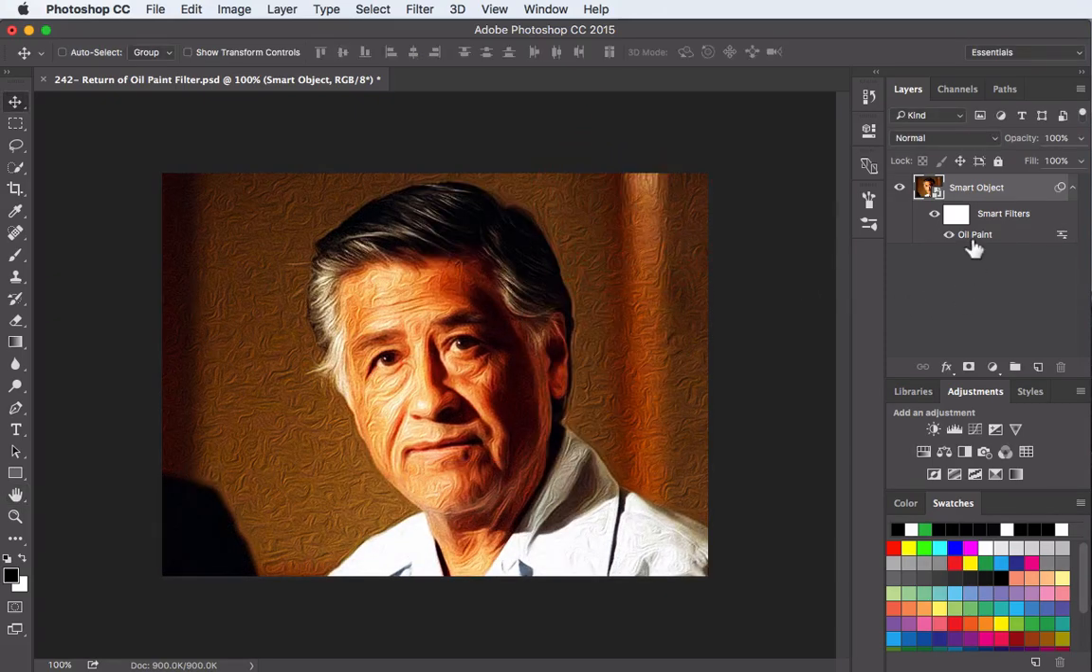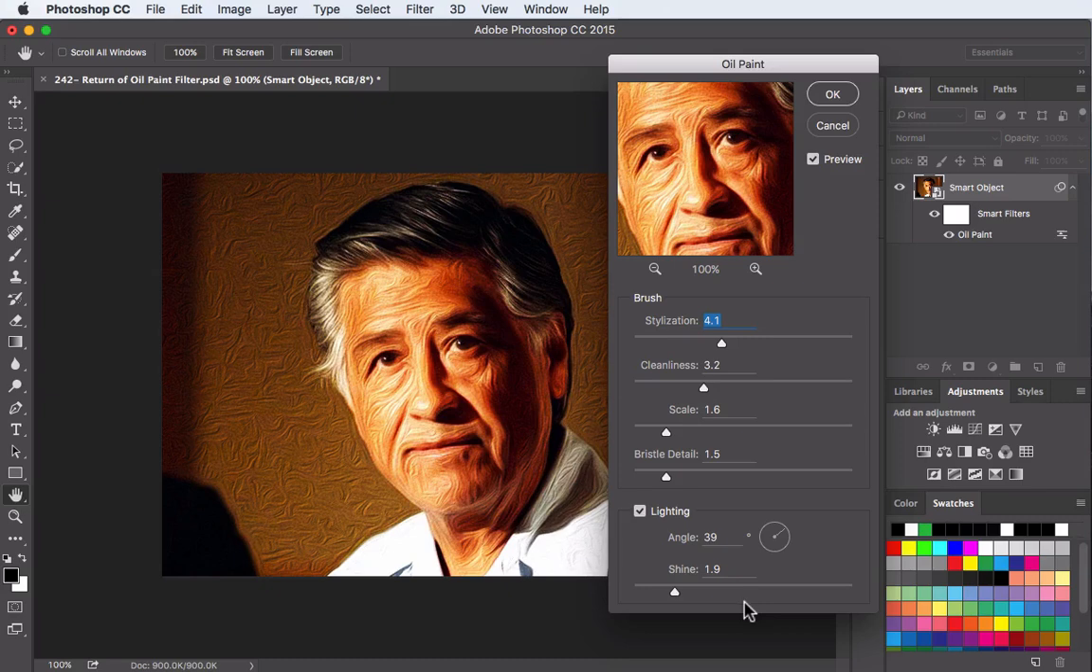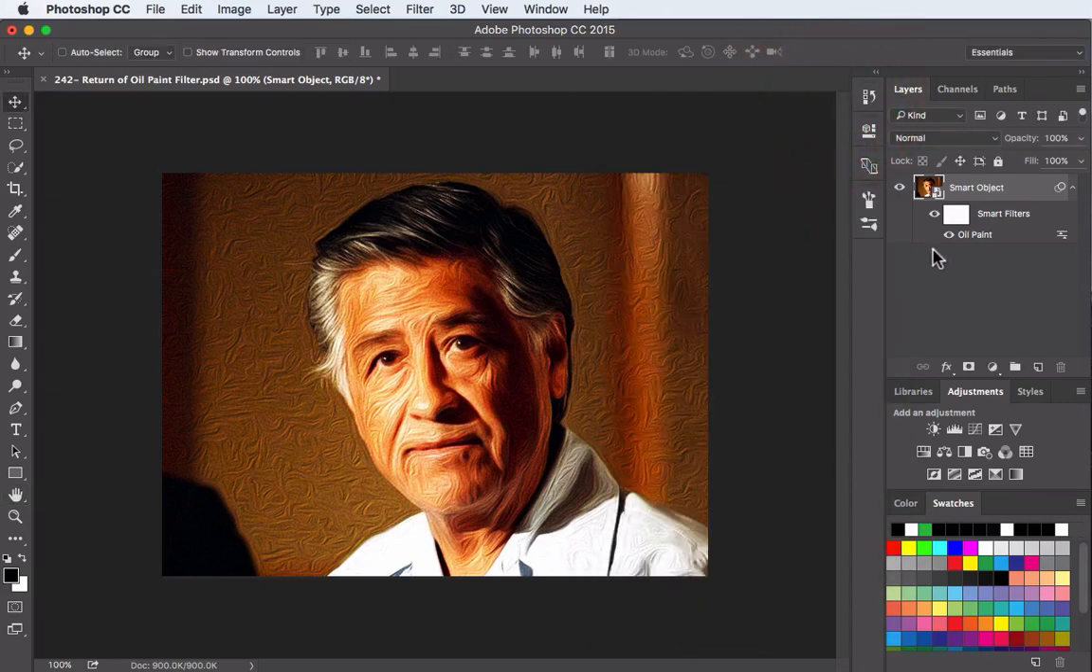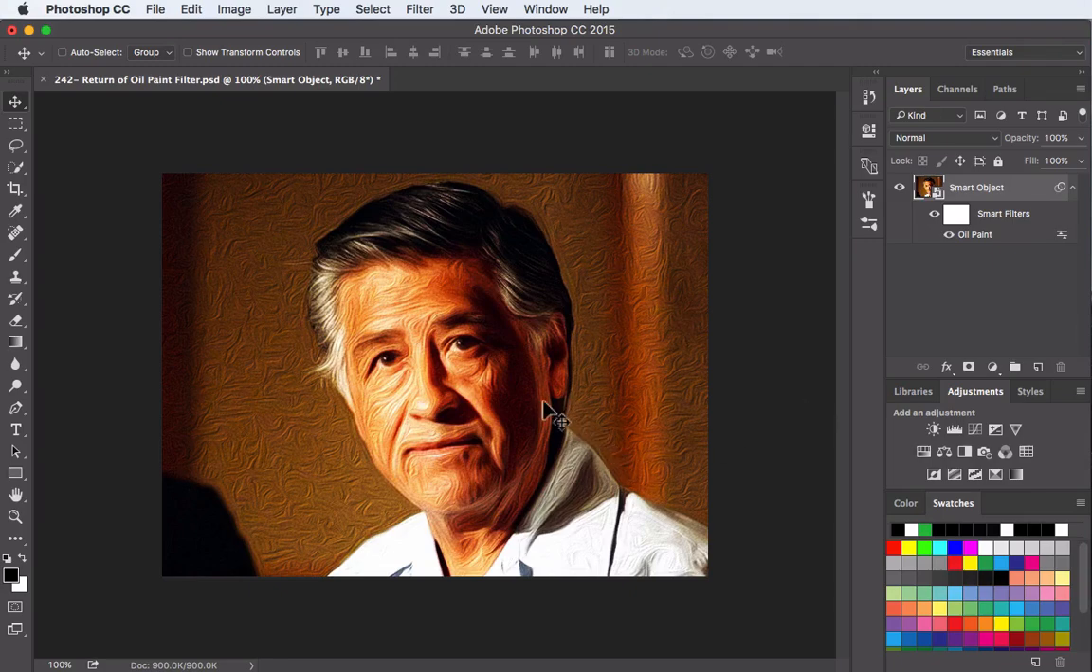If you want to make some more changes, just double click on Oil Paint itself, and then you can make changes to how you set up your brush and your lighting. I'll click OK once I'm done with that. Click on this little eyeball so you can see the before and after shots.